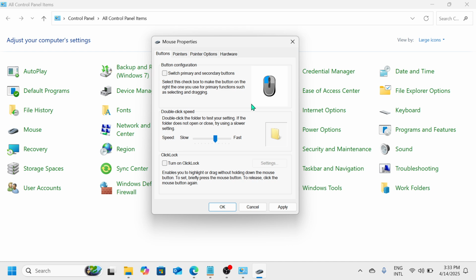Once you're done with this one, please go back to the tab section here. If you see a Wheel option, since I don't have a Wheel option in here, but if you see a Wheel option, please click on that, and then please make sure that you have set the vertical scrolling to 4. That is the ideal setting for the vertical scrolling. And for the horizontal scrolling, please set it to 3. Again, for the vertical scrolling, please set it to 4. And for the horizontal scrolling, please set it to 3.